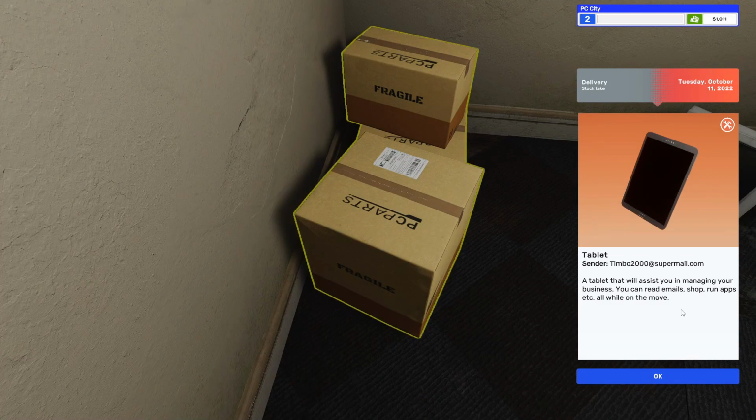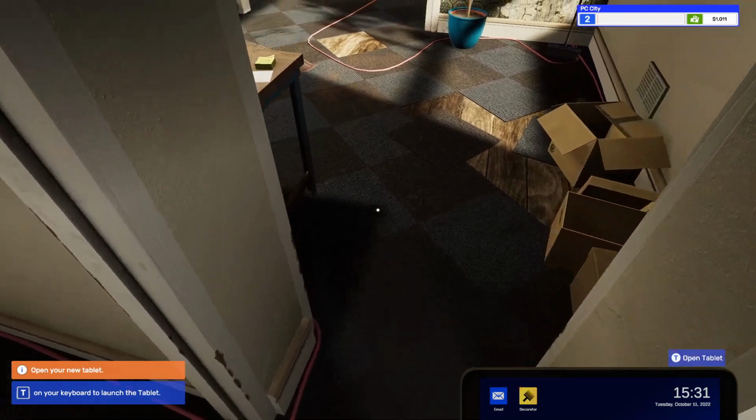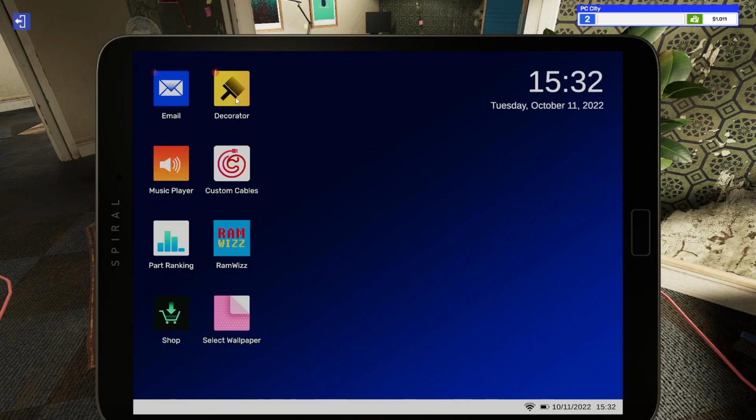A tablet that will assist you in managing your business. You can read emails, shop, run apps, all while on the move. Okay. Open it. So T to launch the tablet. It's packed with apps, has a snazzy camera, and can be used on the move to manage your time more effectively. If you're not sure where to start, check out the pre-installed decorator app.